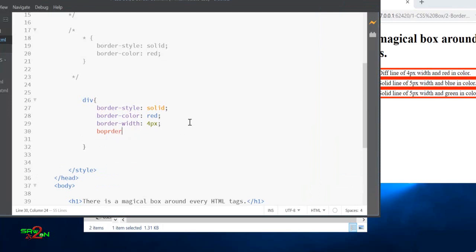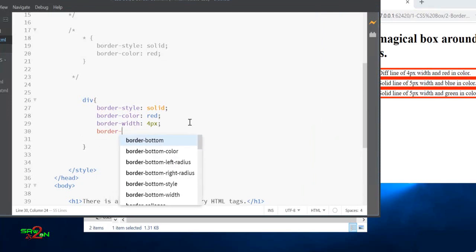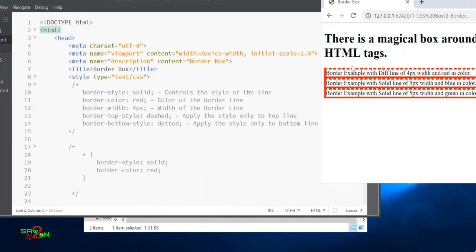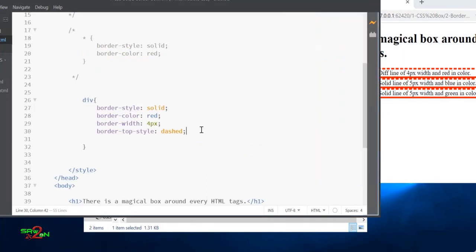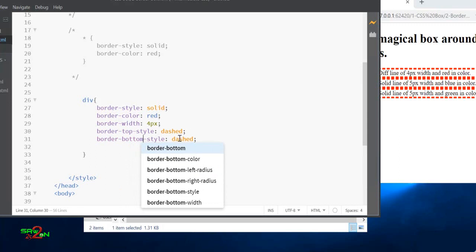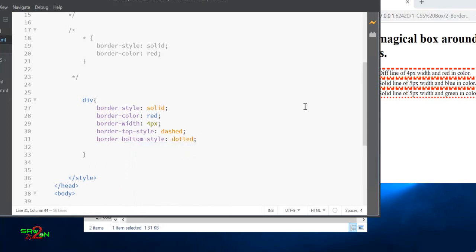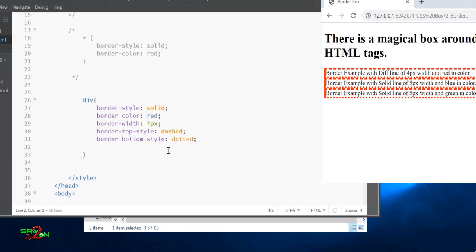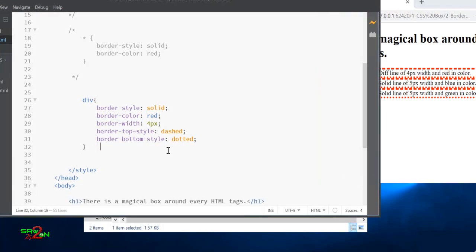Then you can say border top style is dashed, which means you can control the top border. You're saying apply this rule only to the top border. And you can say bottom style to be dotted. So you see you have changed the settings of the border as well. That's what we are trying to understand, playing around with the boxes.